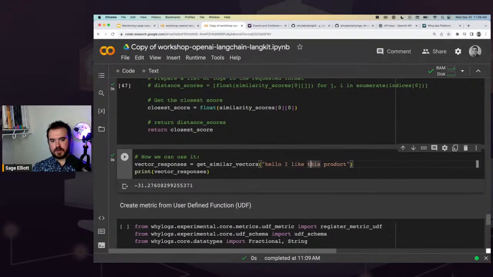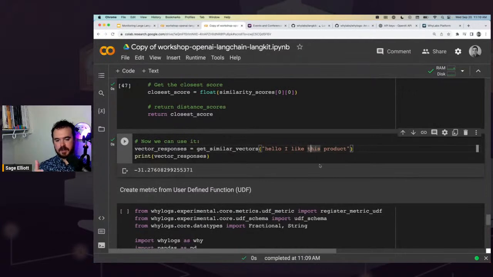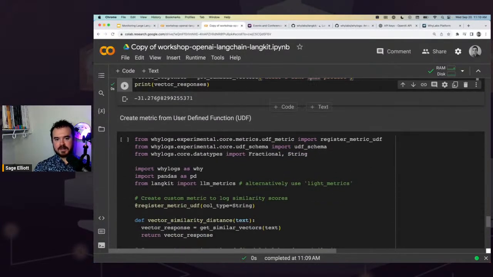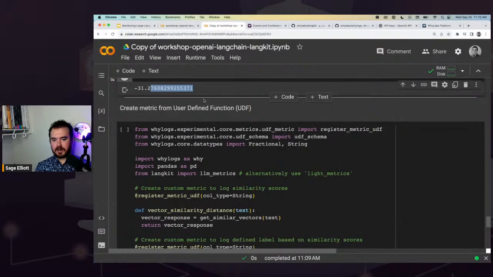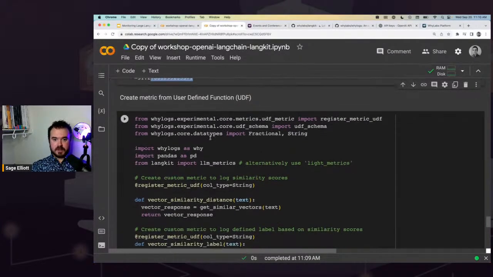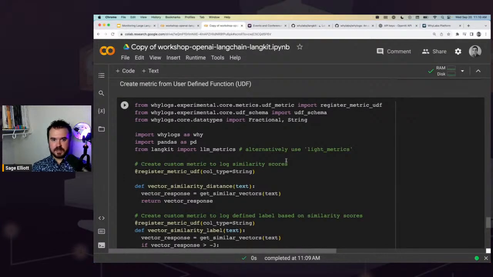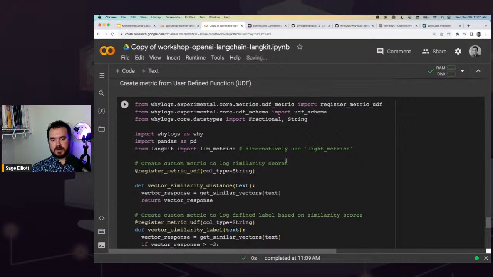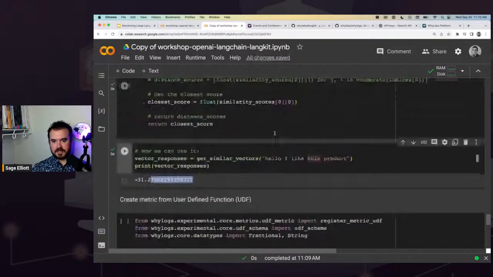So again, you could set up a user-defined function now to take this score, and if it's a certain number, say it's a jailbreak or it's not a jailbreak. So here's the actual part about using custom metrics. You don't have to do all this vector database stuff if you don't want to. This is just a common use case that I see.